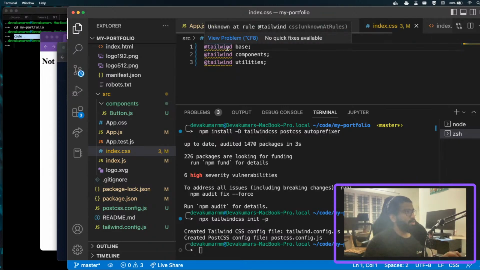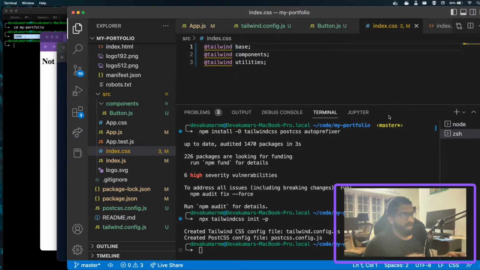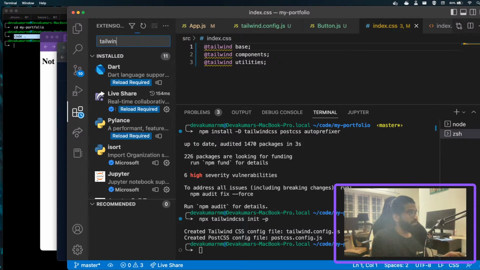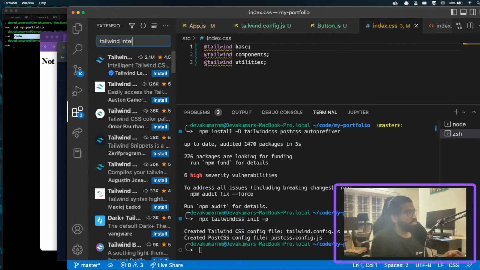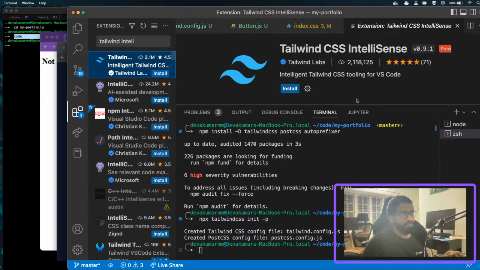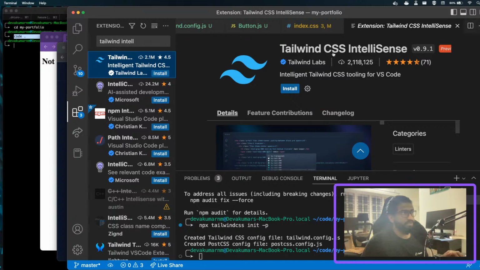You can see it's saying unknown at rule tailwind. It is because the editor doesn't know that we're using Tailwind, right? So in order to avoid this or just get it out of our face, what we can do is install an extension that is provided by Tailwind. It's called Tailwind IntelliSense. Make sure you install this one, which is the official one, Tailwind CSS IntelliSense. So this should fix that issue.